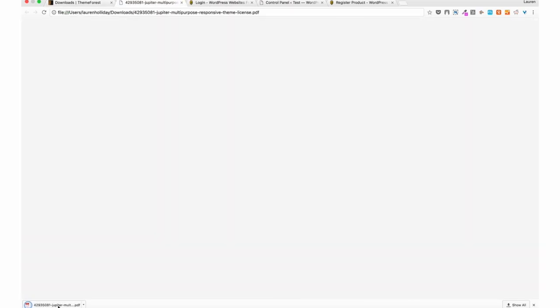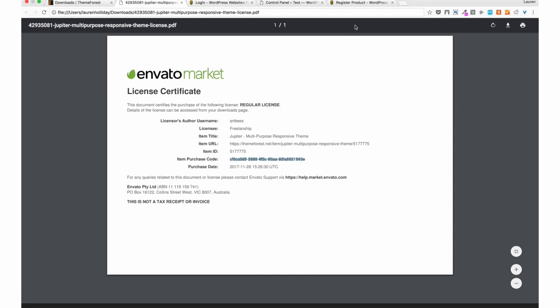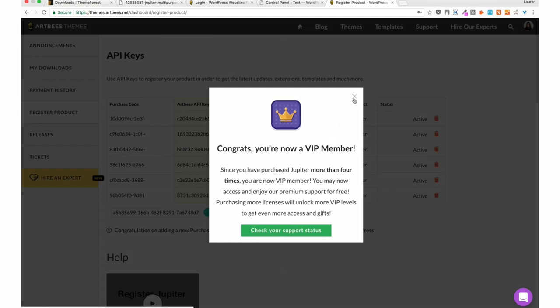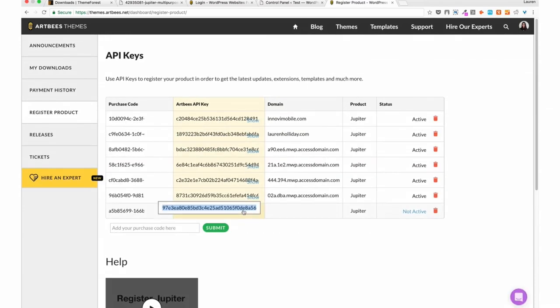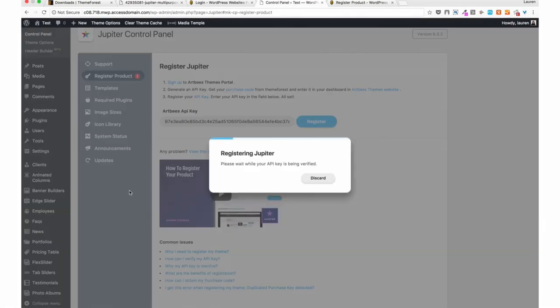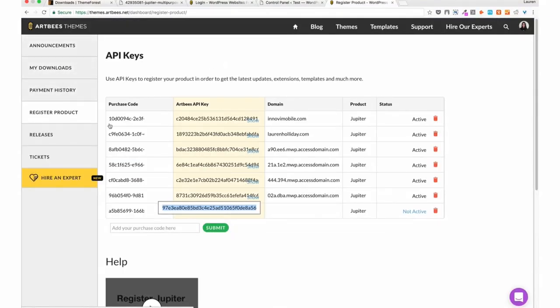I'm going to open that up, and I'm going to copy and paste the item purchase code. And I'm going to put that here, submit, and I'm going to copy the API key highlighted in yellow. You're probably going to have to refresh like I did. And then you're going to drop that right there. Yay, we're registered.